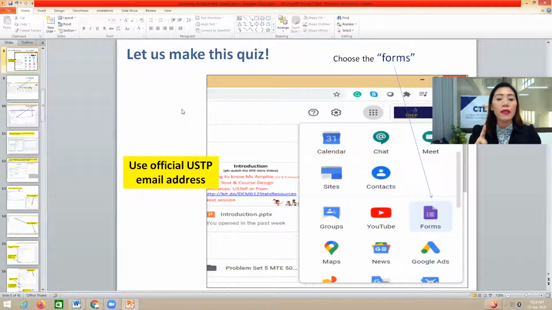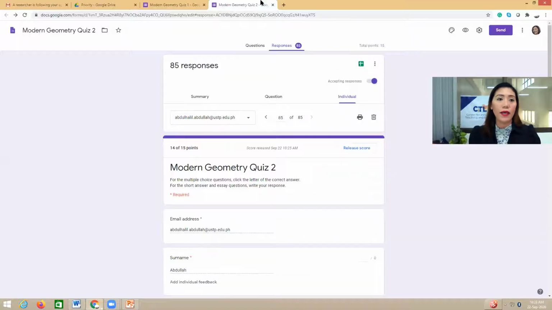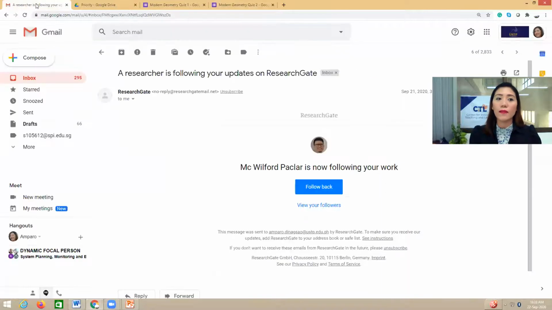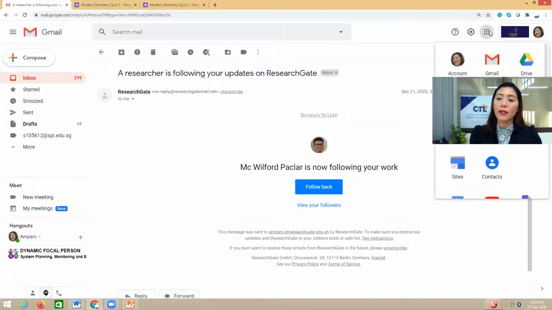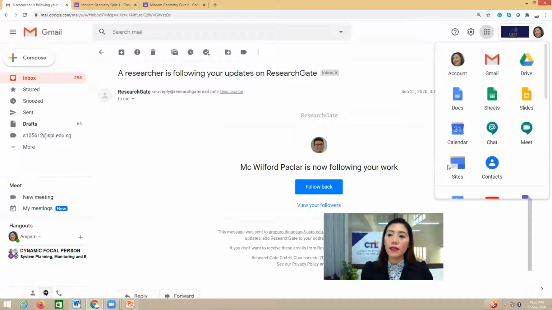We begin creating this quiz using your official USTP email. So you go to your USTP email. Why the USTP email? Because if you use an ordinary Gmail, you will notice that the forms do not show up directly.